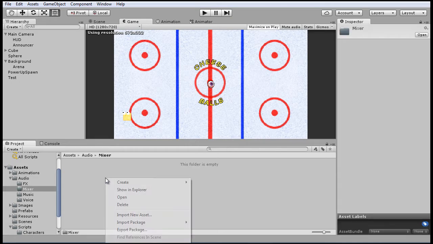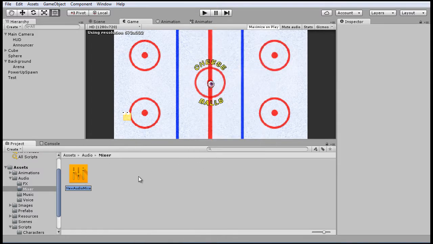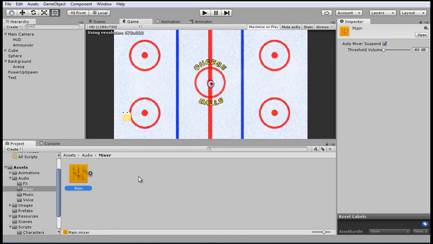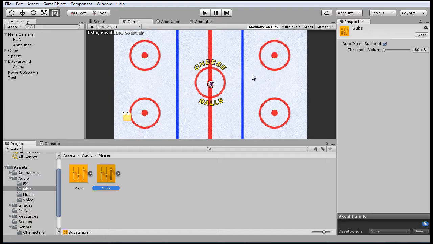So to add a mixer, let's create a folder here called mixer. And we'll create 2 mixers. We'll have one called main, and then another one called subs, which actually has nothing to do with bass subs or anything like that. It's just a sub mixer. That's why I called it that.